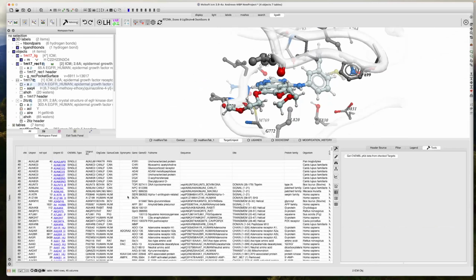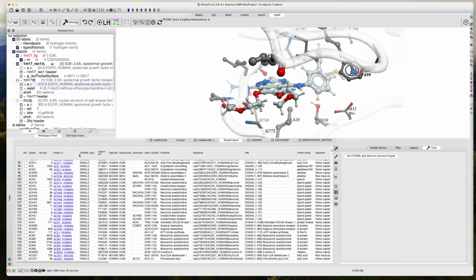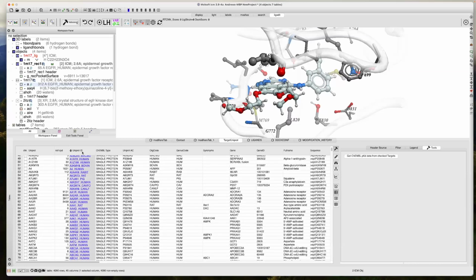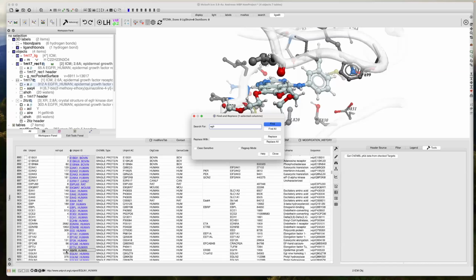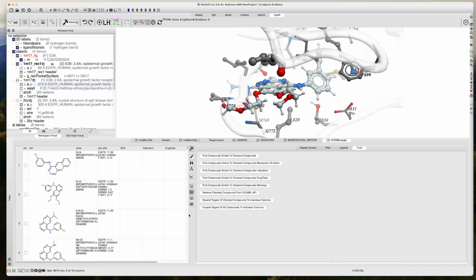It says all the known targets from ChEMBL. We're interested in EGFR, so we can go here. Let's type EGFR, and we find EGFR human. We have 9,500 chemicals that are defined as binders to EGFR. We can just get those from ChEMBL, shown here.